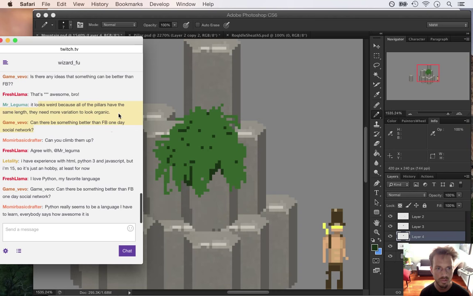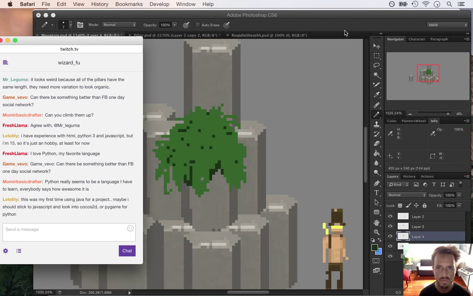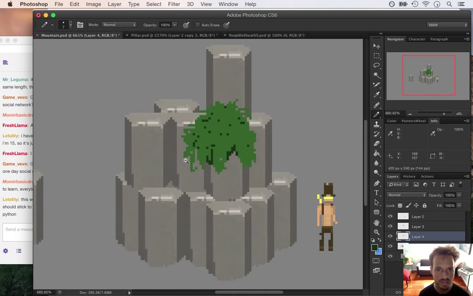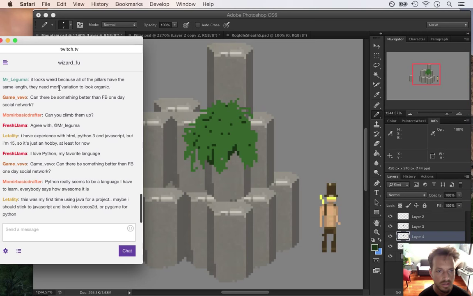Oh, Mr. Laguma, of course they're going to have lots of variation. This is just me playing. You've literally seen me draw this for 5 minutes, and I'm playing around with the whole concept before I go and create a lot of variety. So, also, I'm going to take one single pillar and put it into the code, with only a single one of them, to get the code right before I go and create a whole bunch of pillars.